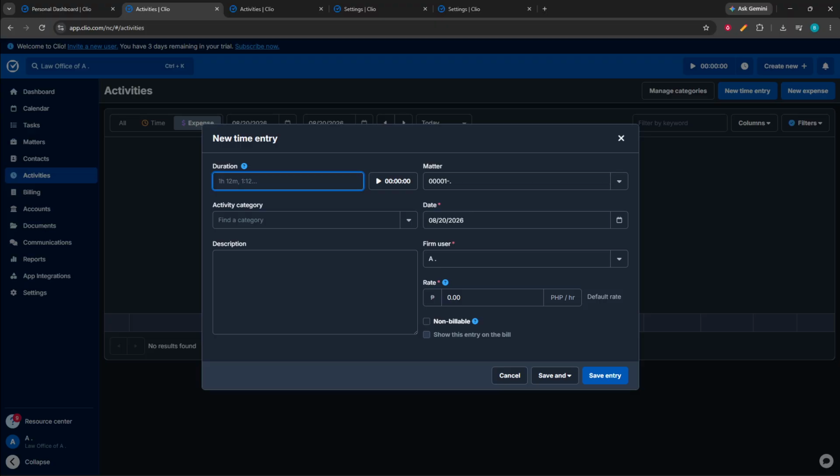Once those details are in place, select the appropriate activity category. The category should match the type of work you are logging, so the entry is organized correctly. Now move to the description field. This is where you can enter the custom activity description you want to use. Type the wording you want to appear for this time entry.